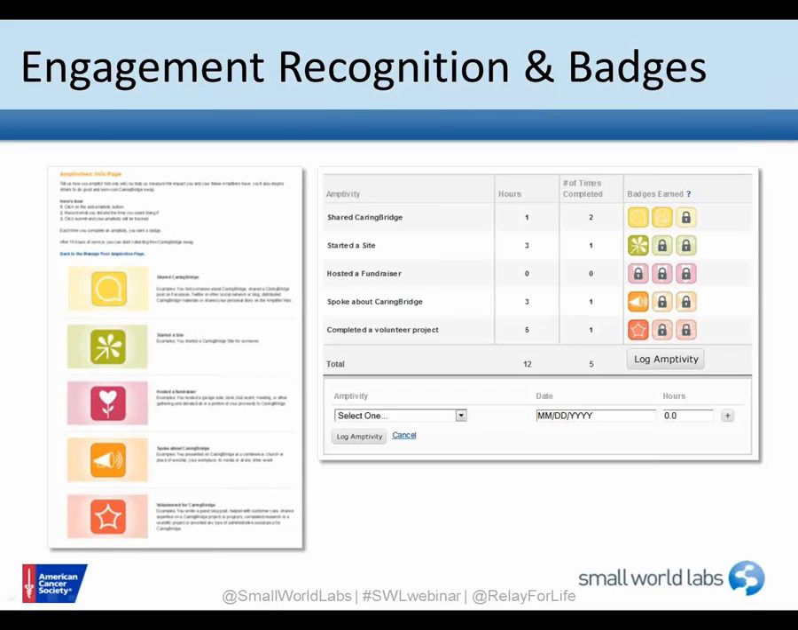Here you can see some of the engagement areas, which include sharing Caring Bridge out to each person's social network, starting a Caring Bridge site, hosting a fundraiser, speaking about the organization, and volunteering for the organization. And as the user completes these actions, they unlock recognition badges, which are displayed in the community, displayed as a part of their profile, and also correlate to milestone appreciation prizes that Caring Bridge sends to its top supporters to further that appreciation and that recognition and build that loyalty.